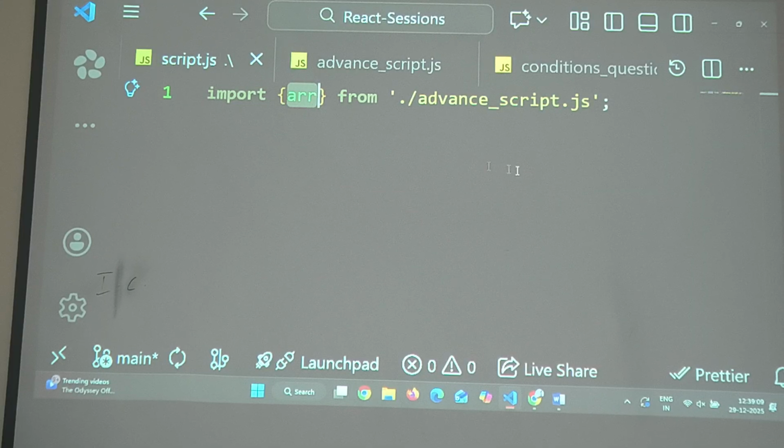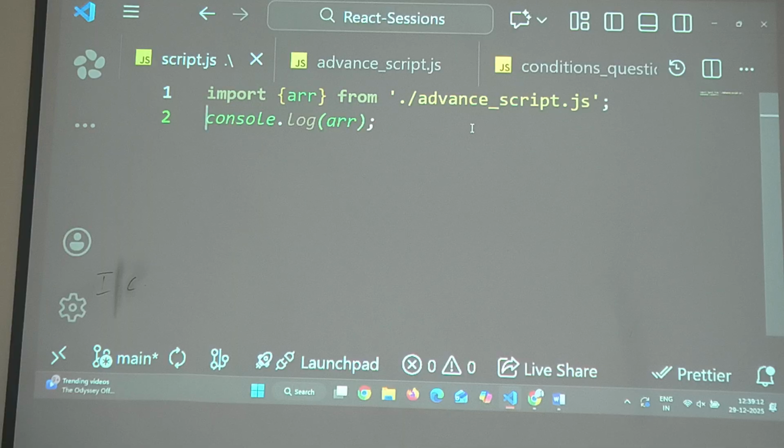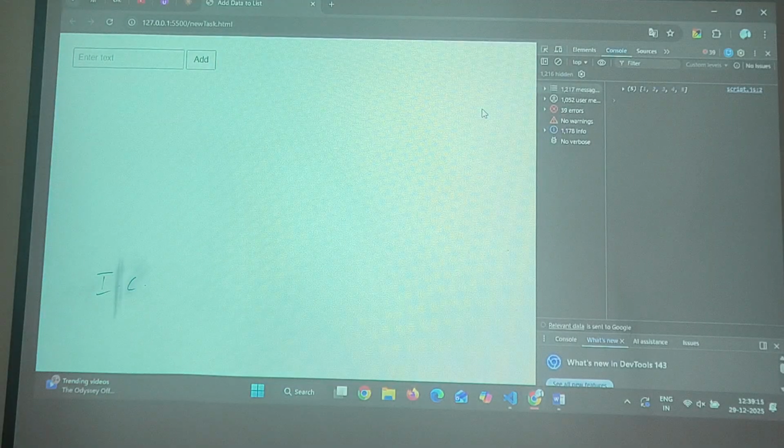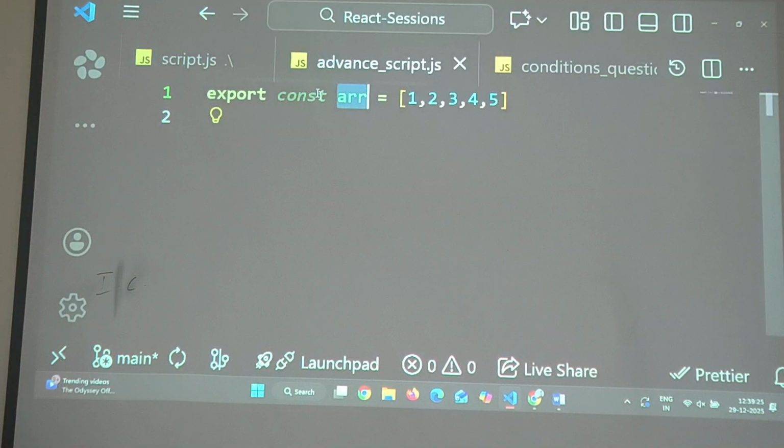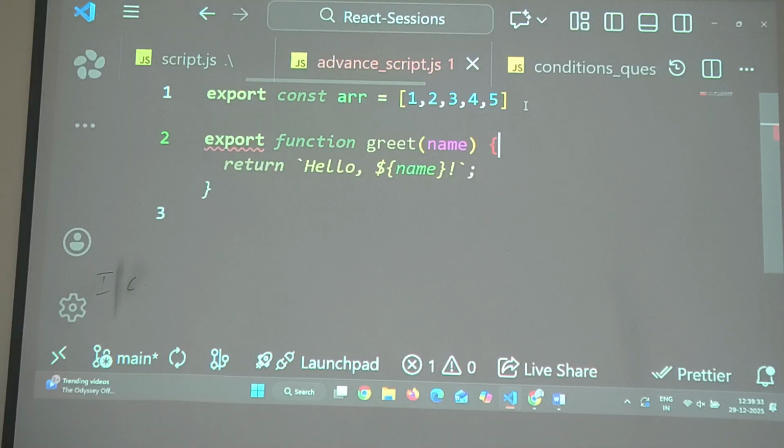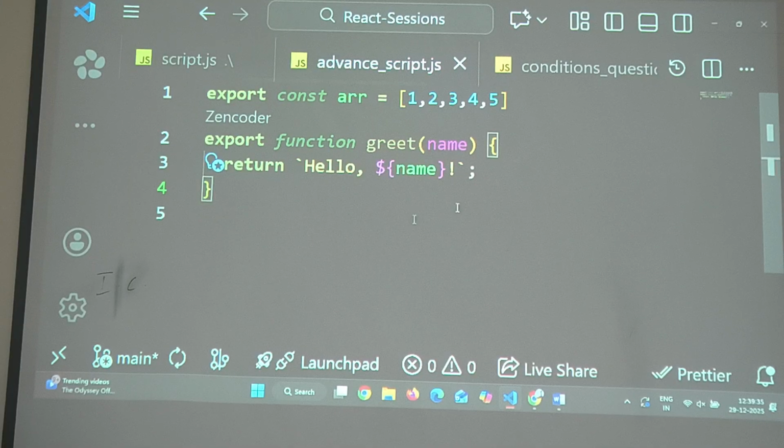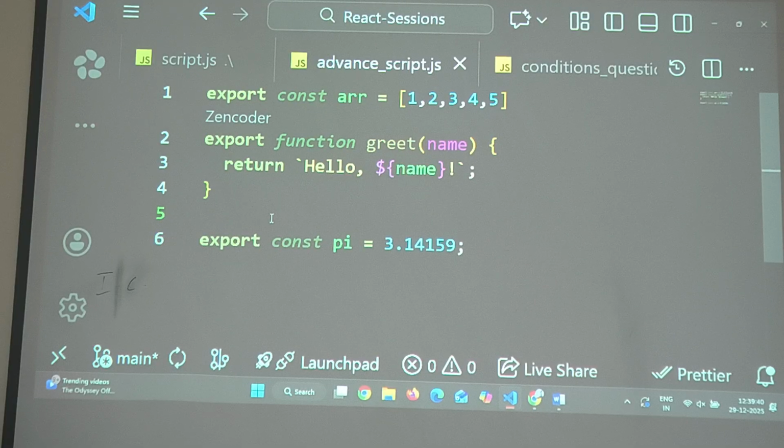Just check. It will fetch the data from that export file and show it here. Now, if I have multiple values, I have one function here also. I have some functions.